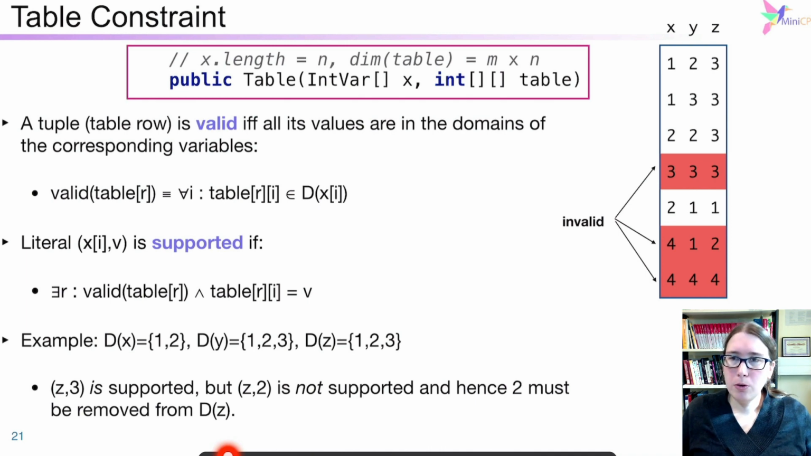And so what do we need to do with this value 2 in z? Well, we need to remove it, because a solution can only be made of the valid tuples from the table. So there is no way we can have z equal to 2, because there are no remaining valid tuples which allow that. So z equal to 2 should be removed from the domain of z, which is what we call the filtering of the unsupported values. We remove all the unsupported values.